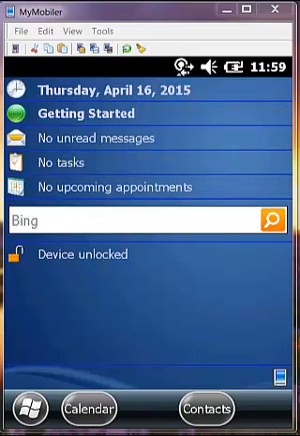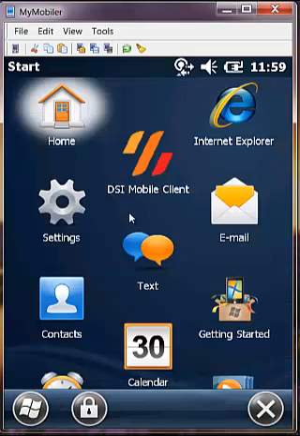Today we're going to perform a work order maintenance issue. So the first thing we're going to do is start the DSI application up on the gun. We want to log in with our own account.